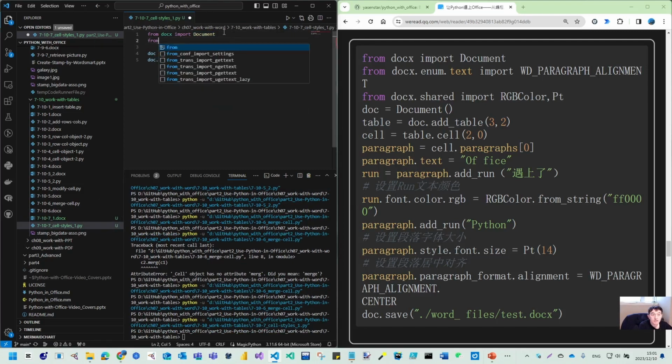Then we will have the length of unit. Doc.shared. Oh, not this. It's the text import, this alignment. So you see here paragraph alignment. We still use the paragraph alignment. And this is the color, RGB, red, green, blue color. Just pay attention to this kind of case, and import Pt, which is the unit of length.